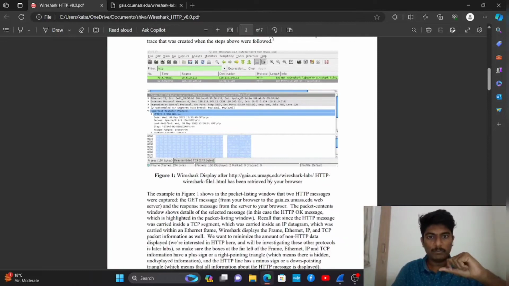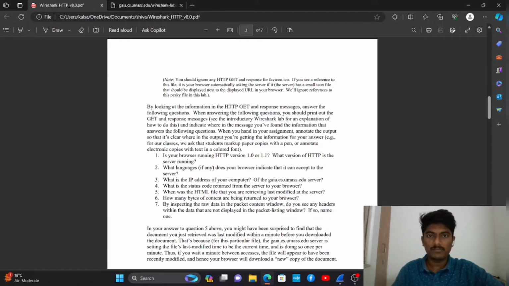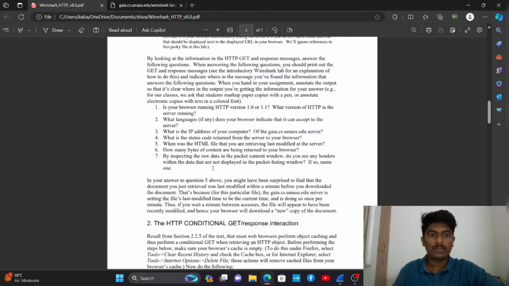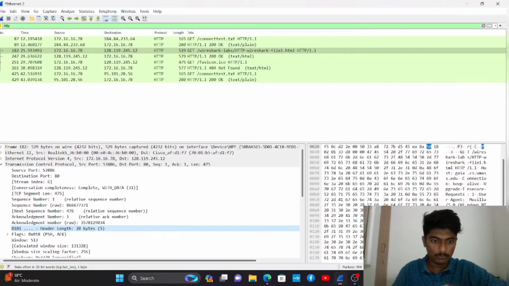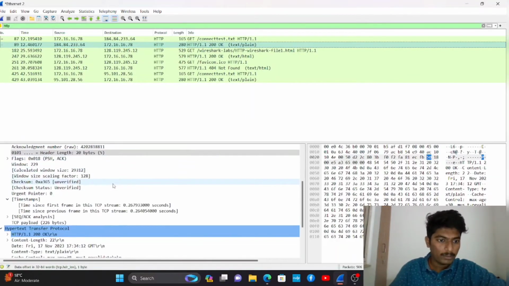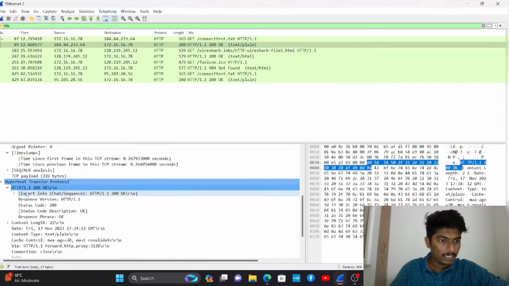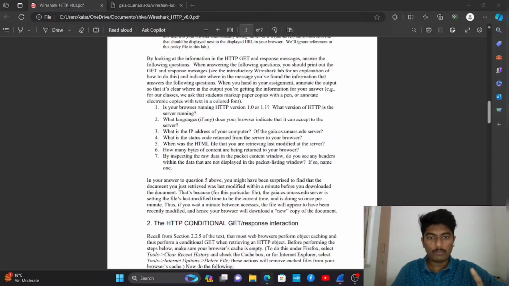You can see the same file is open for me, like the interface we have opened now. Here they have given some questions, so we try to answer some of them. They are asking: is your browser running HTTP version 1.0 or 1.1? So I am going to select this one. Here you can see my HTTP is working on version 1.1, and when you come down, there also the HTTP version is 1.1. Here the response version is also 1.1 and the status code is OK. So my version is 1.1, not 1.0.